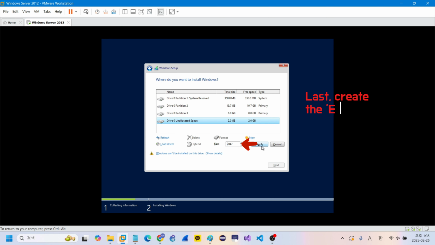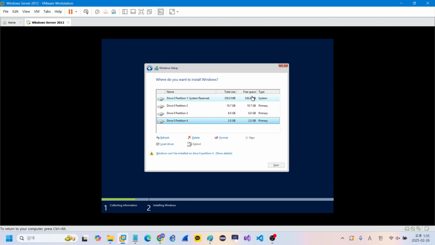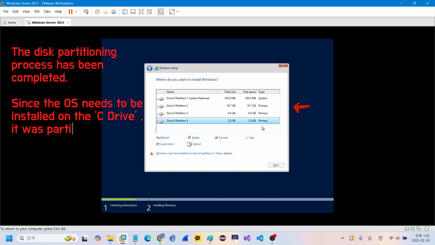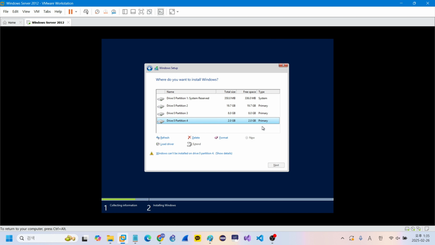Last, create the E drive with a size of 2 GB, which will be used for the virtual memory swap. The disk partitioning process has been completed. Since the OS needs to be installed on the C drive, it was partitioned as a primary type. The remaining drives were also partitioned as primary type.